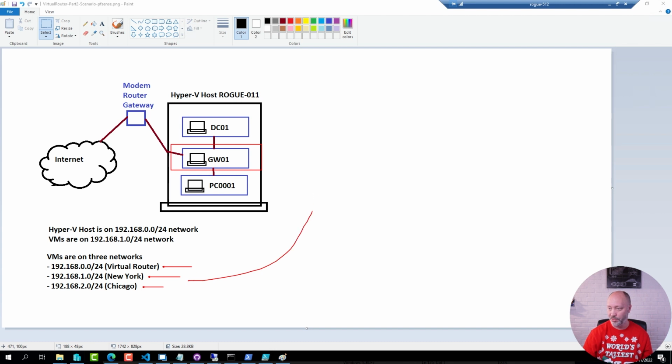This domain controller is part of the New York network, so it has an IP address on the 192.168.1 network. And then I have PC number 1, which is a client in the Chicago network, having an IP address starting with 192.168.2. We're going to use this router to provide access in between these machines, but also to give them access to internet through that same router.